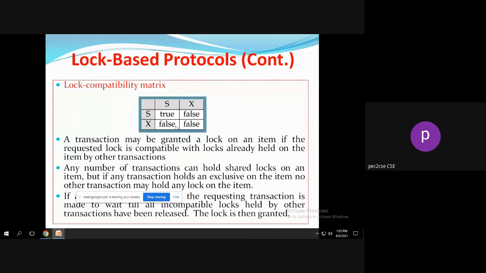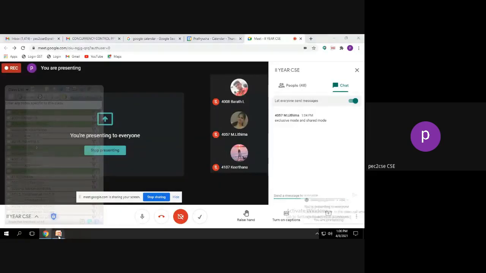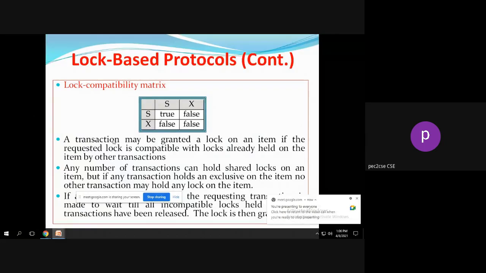If one person is holding an S lock on a particular data item, and another person needs the S lock or X lock, then it is not possible. So wherever we have a false, it means two persons cannot do these activities simultaneously. Only reading can be done by more than one person at a time, but more than one person cannot perform read and write operations simultaneously. So that is the lock compatibility matrix.